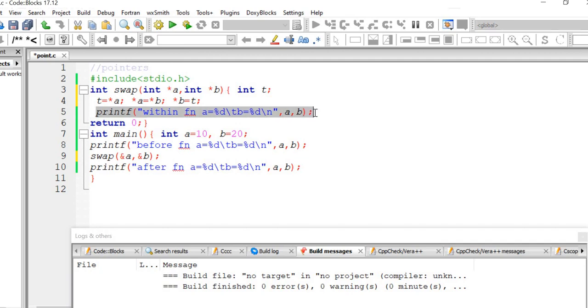Now we don't need this within the function, or we will put it here: star b. So from the main function the addresses are sent. In the swap function the numbers are received. The numbers are exchanged also using the star, and then they are coming back here. Now let's run this.